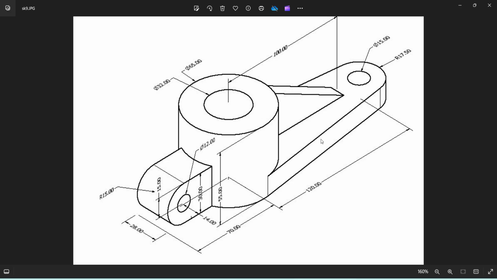Today I am going to show you how to prepare this part in Autodesk Inventor software. First I will create a circular part, diameter 65 and 32, height is 55 mm.